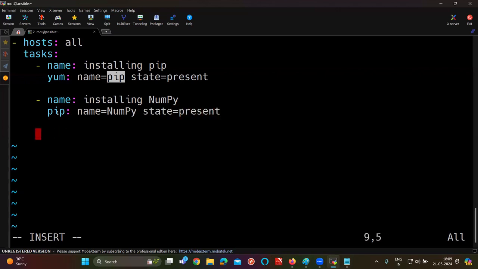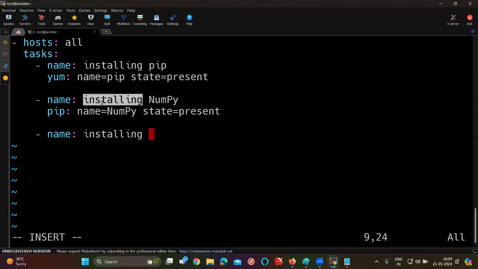Next, third task. Name: installing pandas module. Module: pip. Next, name of the package will be pandas, P will be capital. State is equal to present.